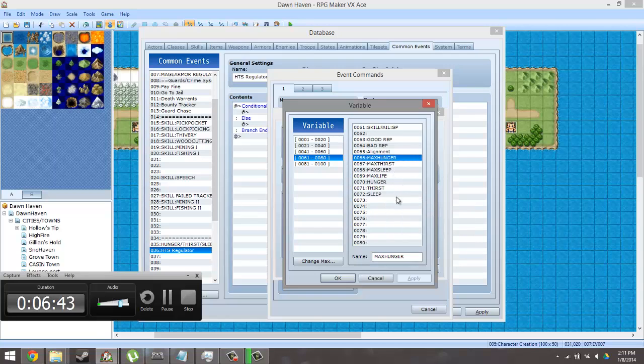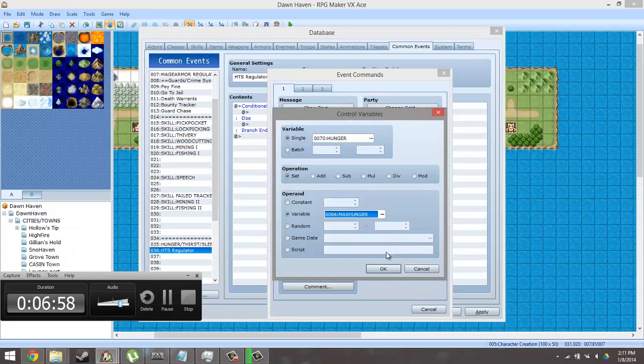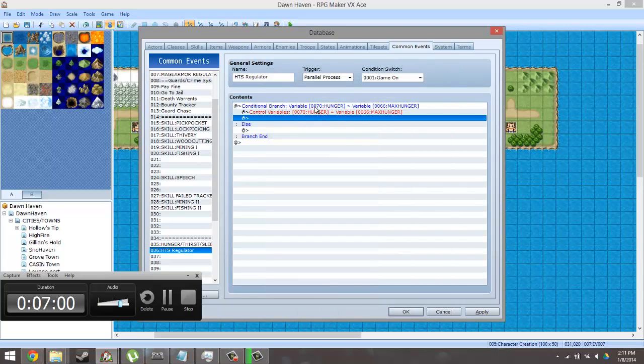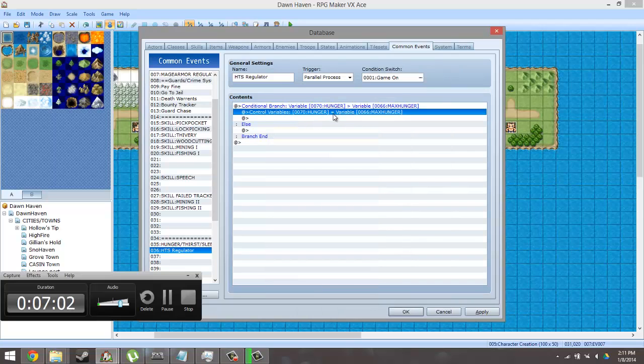If you overeat, maybe you have a food that gives you 5 points of hunger, and you had 99 hunger. You eat a food that gives you 5 points of hunger. Your maximum hunger is 100. It's going to regulate it and bring it down to 100. So that's basically what that does.